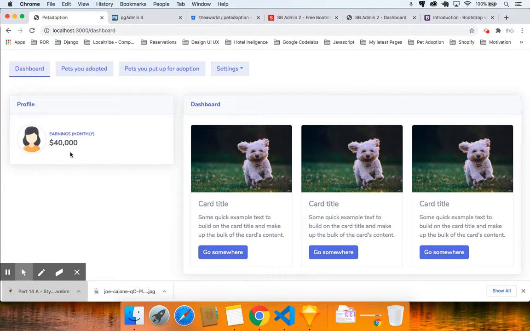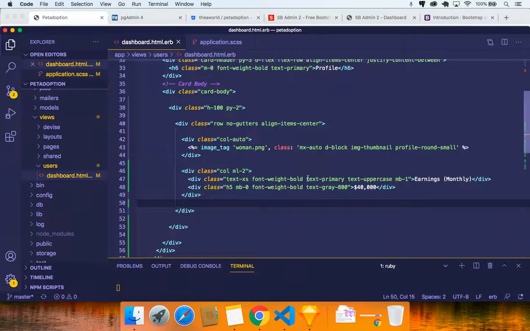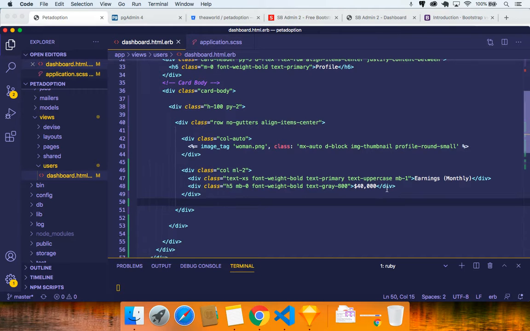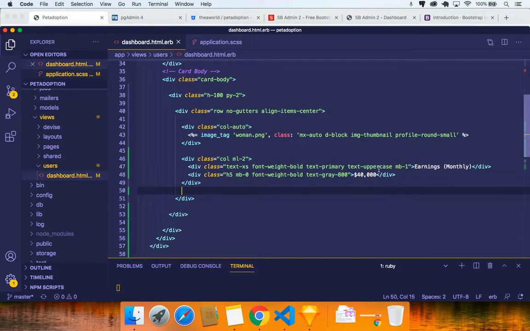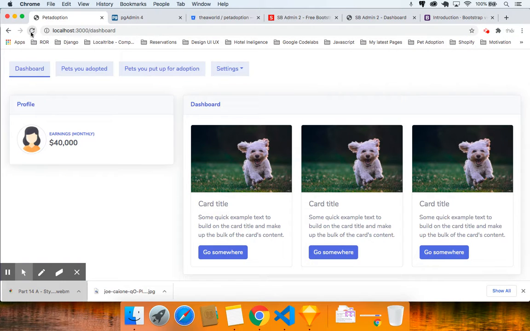So, all right, so let's just get started here. Let me give you an example of what we can do. Like here, the text uppercase, and then here it says text extra small for earnings monthly. Well, we can do text small, SM, okay? And font weight bold, text primary, text uppercase, that's fine. Margin bottom 1, let's put margin bottom 2. And save it, come back here, Google Chrome, refresh, and it looks a lot better.